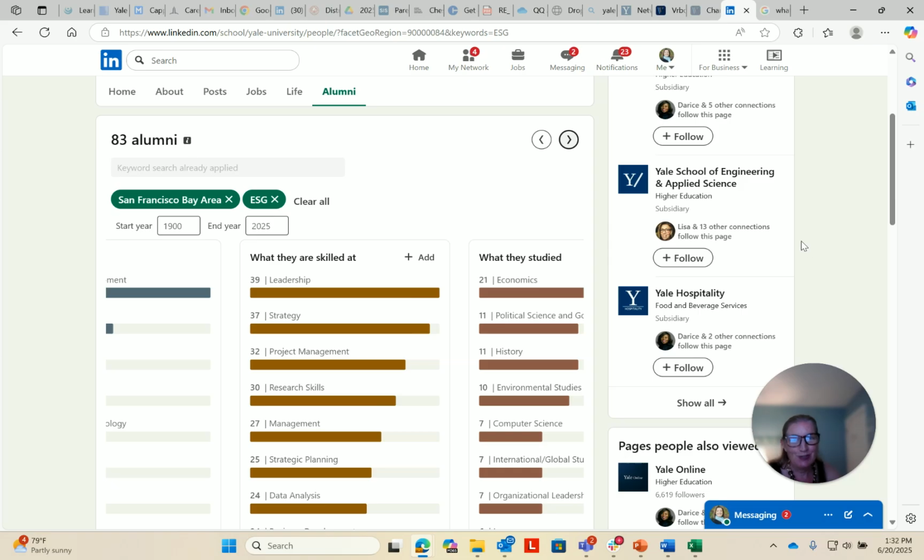As you can see, the opportunity to filter and find alums in this tool are endless.